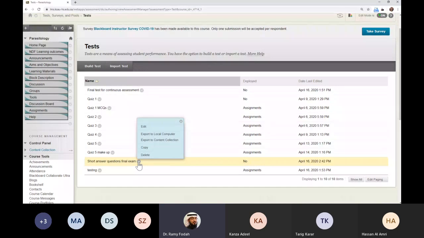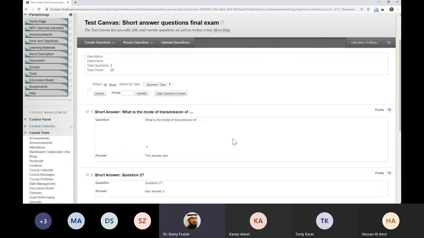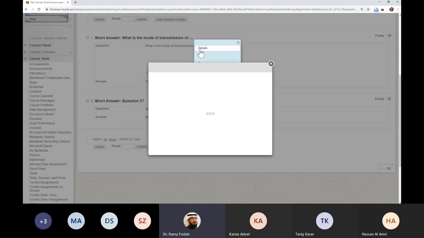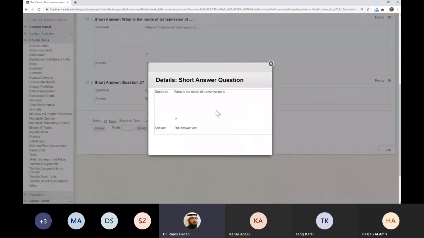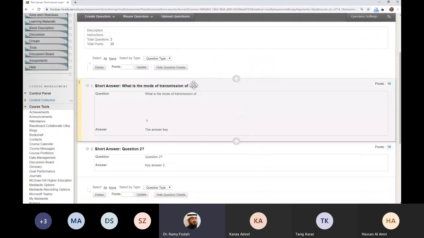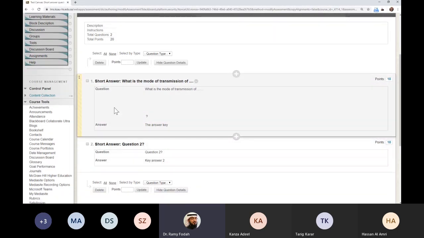If you want to edit the exam material, you click on this small arrow and you go to edit. And here again, I can edit each one of those questions. I can click on this material and show the details, how the question is going to look. I can copy and paste this question, I can delete it, I can edit it. And the same thing for the second question here.